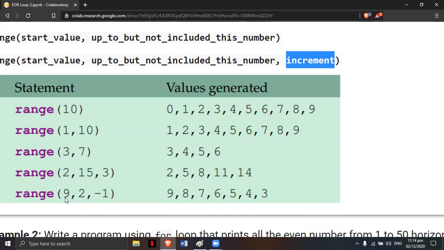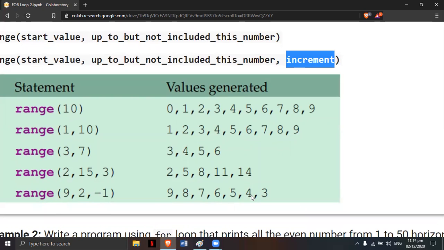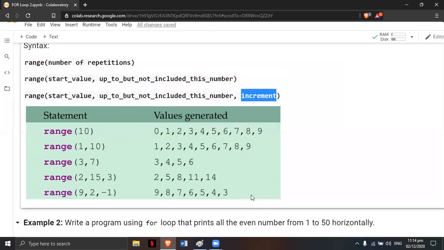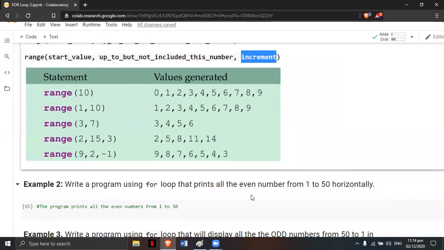So starting from 9, you add -1, it becomes 8. You add -1, becomes 7, until you reach 3, because if you add -1, it becomes 2, and 2 will not be printed. So it will only print 9 to 3. That's how the range function works.